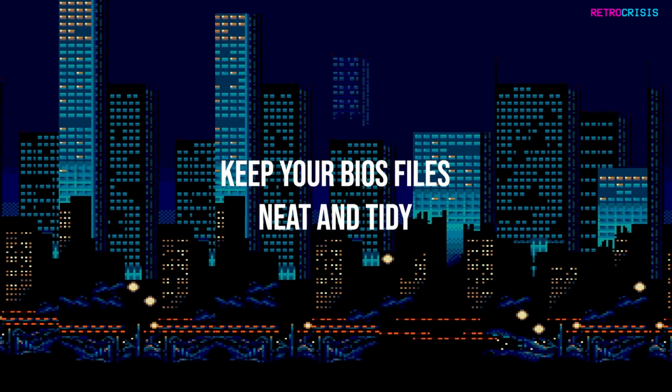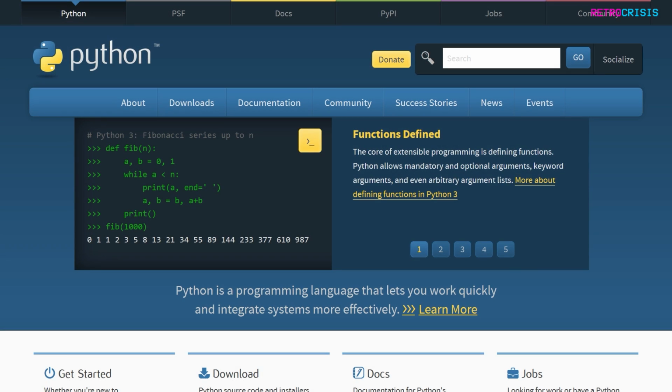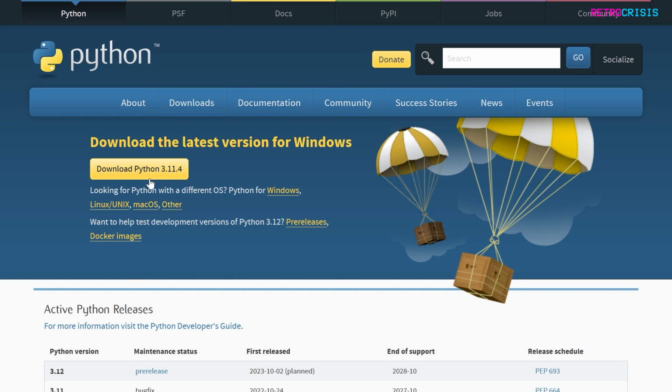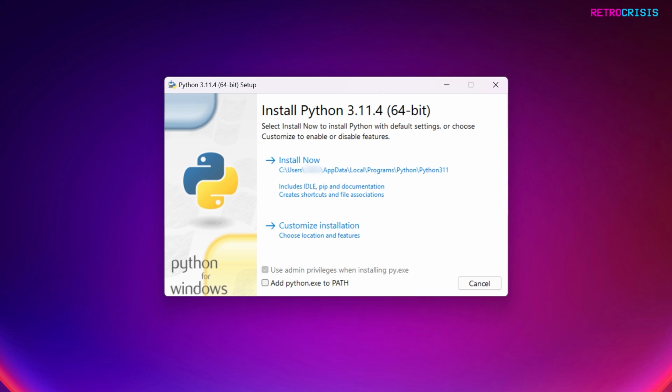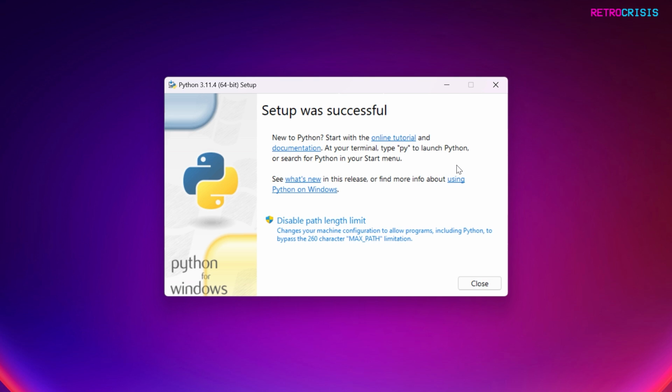In order to use it, the first thing you need to do is install Python. You can do that by going to python.org, clicking on the downloads button, and then clicking on the big yellow download Python button. Once it's downloaded, you need to open it up to begin the installation. Click on add python.exe to path and then go to install now. And then once that's done, click on close.